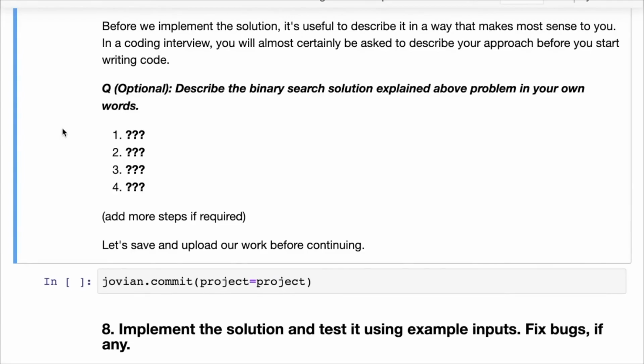So the first thing you need to do is describe a simple solution in simple words, and then they may or may not ask you to code that solution. And then the next thing is to identify the complexity or identify the inefficiency. Then the next step for you is to describe the optimal solution or the binary search solution in your own words.